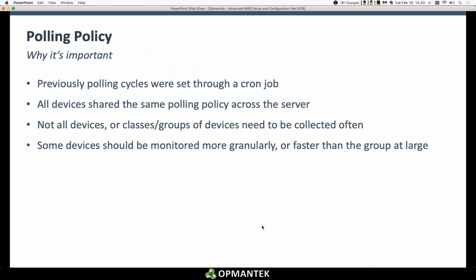So the concept behind polling policies: rather recently, it was a one-size-fits-all for the server. You had set a polling policy up for the entire server, 5 minutes, 4 minutes, 3 minutes, 10 minutes, 15 minutes, and that was how often every single device, regardless of type, was to be polled on that server. And so all devices shared that.